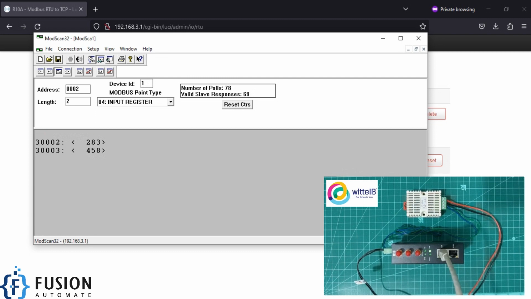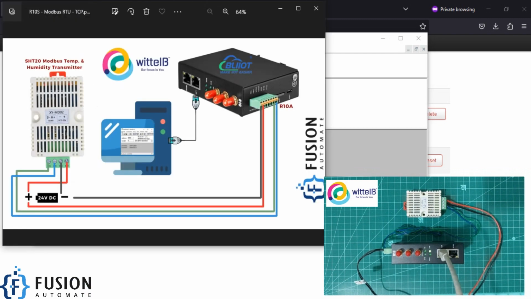Okay, so this is how you can connect multiple devices as well with this gateway, or you can use a single device to convert your data from Modbus serial to Modbus TCP. Okay, so whatever our agenda was for this video, we have covered it and we have seen how we can do that. We wanted to convert Modbus serial data into Modbus TCP data using the R10A industrial 4G router gateway, and we have done it.